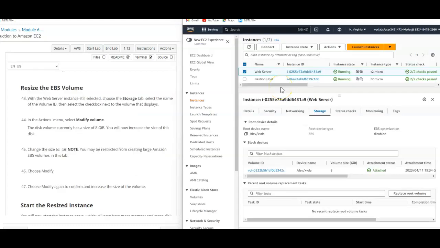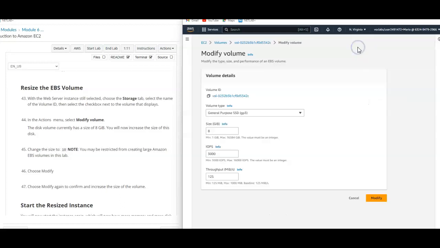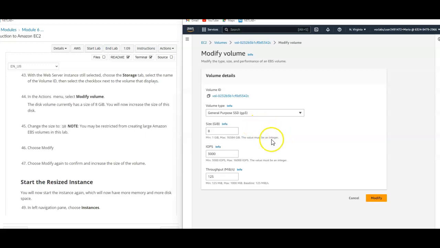Then we're gonna resize the EBS volume. So for that, we go to the storage tab here, and then we select the volume ID, and then we go to modify. We have to select modify volume. Here in the volume details, we have to modify the size of the gigabytes. Instead of 8, we're gonna put 10.